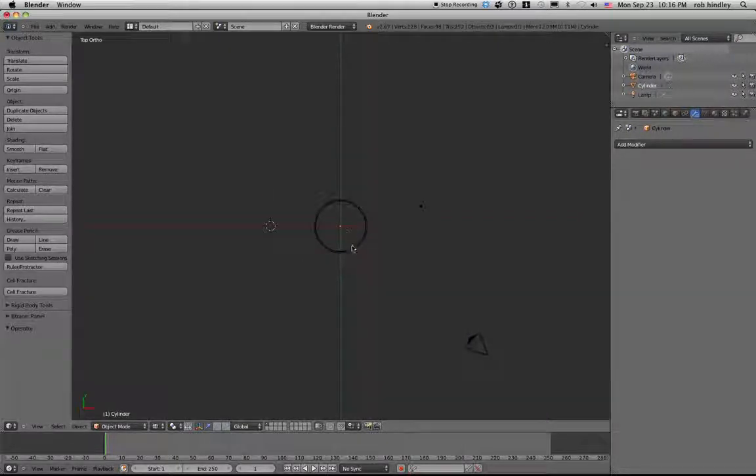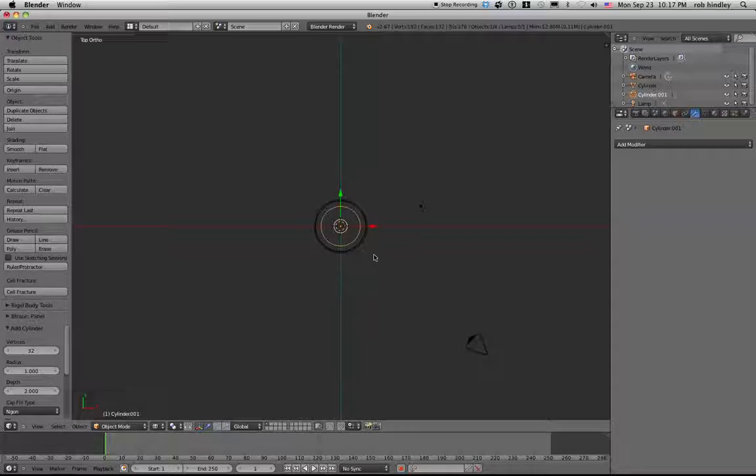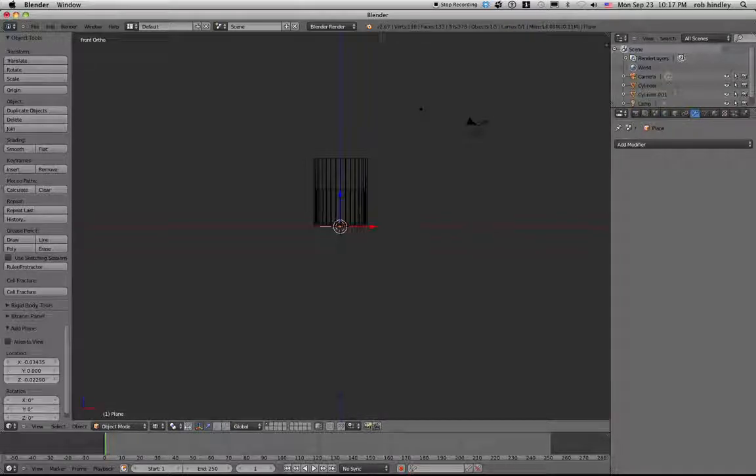Whoops, so Shift S, cursor to selected, and then Shift A, mesh cylinder. We need to make it just touch the outside because this is going to guide our fluid, and then we want to just S and Z to shrink it down a wee bit, and then put it down there. And then it's important that we have our 3D cursor down the bottom here, A to deselect, and then the A key, and we'll add a plane.